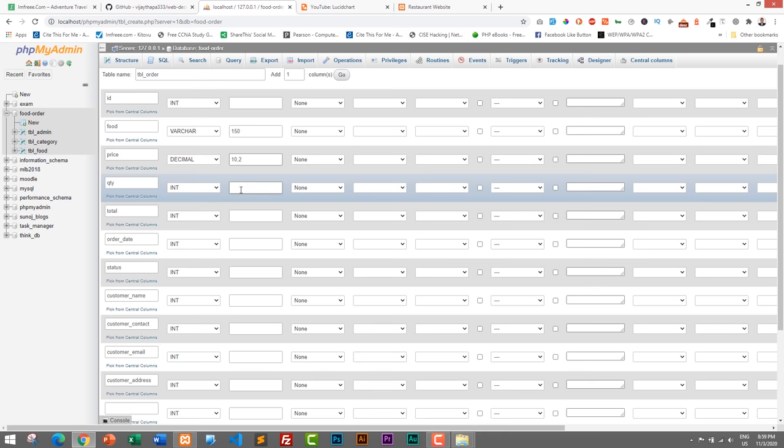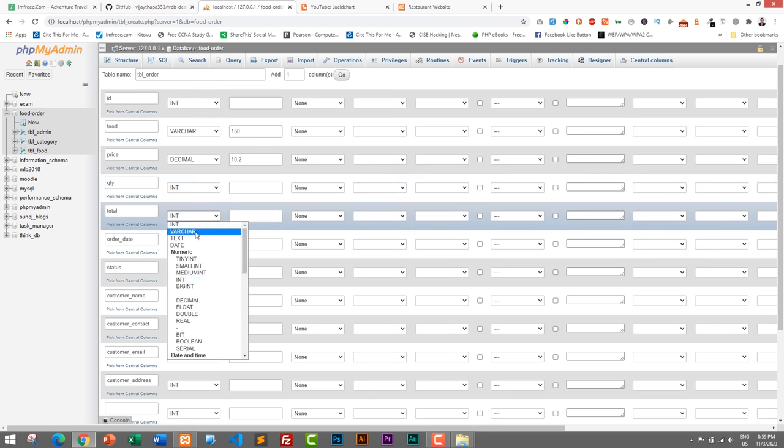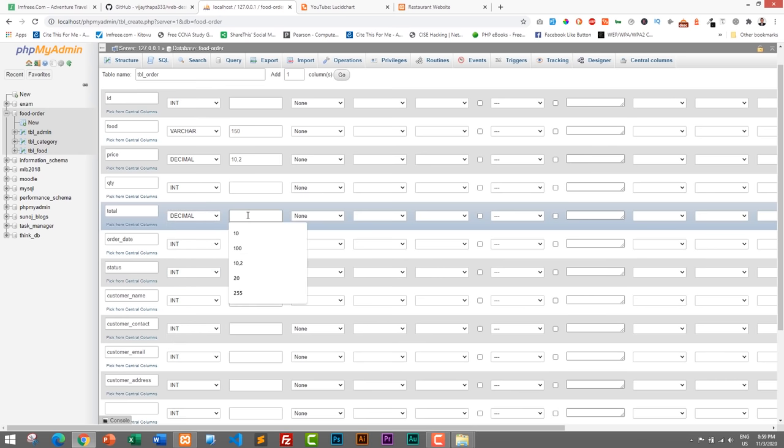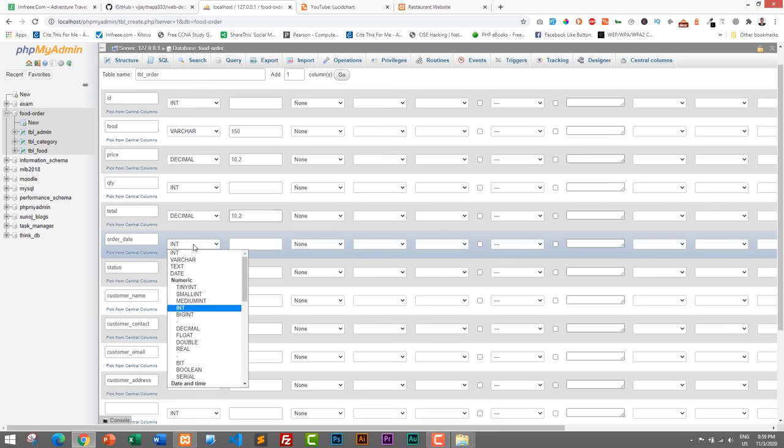So 10.2, quantity we don't need to give because it is an integer, and total is also a decimal, and we need to give our decimal point. So 10.2, and then order date, it will be date time. You can either choose date or date time, but for this time I will use date time, because there will be many order, and if we select only date, then we don't know at what time the order was made. So I will prefer to choose date time.